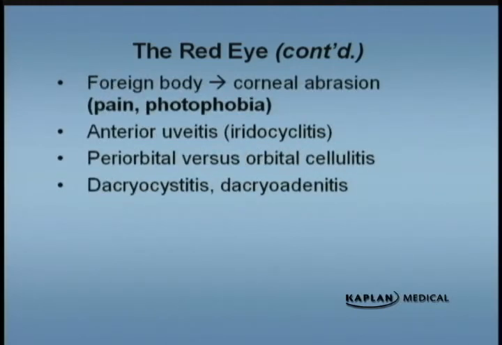A foreign body, typically if the patient complains of eye pain, if they have a red eye and it is painful, then don't think of conjunctivitis as the cause. You should be thinking of corneal disease when they are complaining of pain and photophobia in particular, and that could be a corneal abrasion or a foreign body.